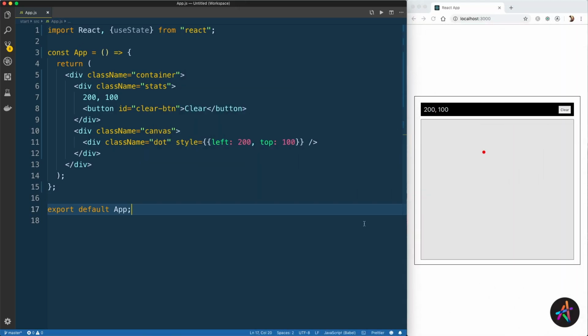Here I have my development server up and running for this example. Our app component is a function component that renders the UI that you see on the right. We have this div with the class name canvas and a set of x and y coordinates that are displayed at the top. We also have this red colored dot here.